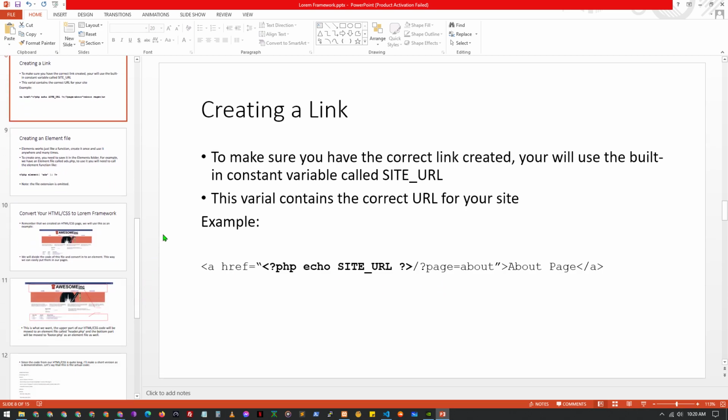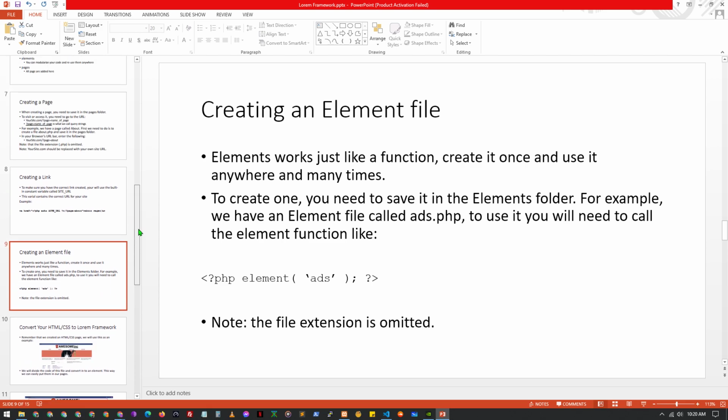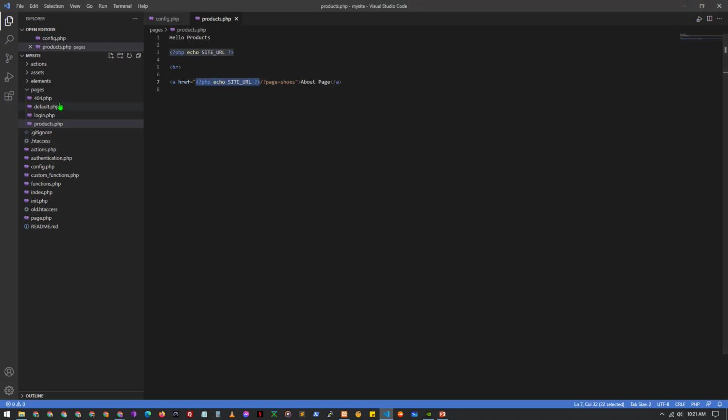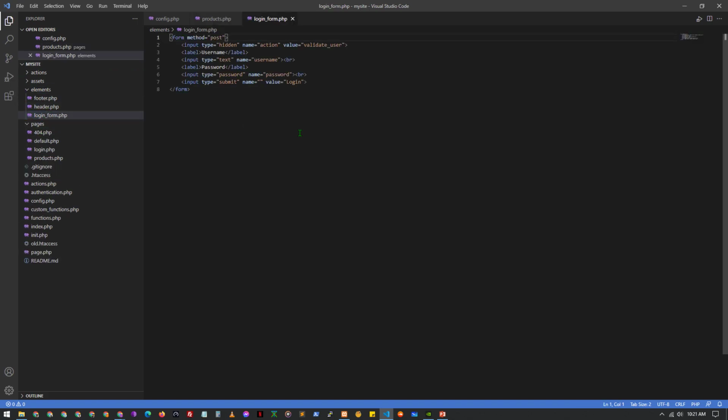Next, we're going to create an element file. An element file is basically a small file that you can reuse anywhere in your page or in your site. One of the examples that we have here, in the elements folder, is the login form, and it looks like this. It's an HTML form where the user can enter the username and password.